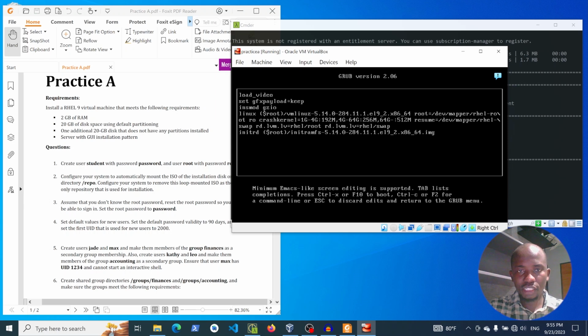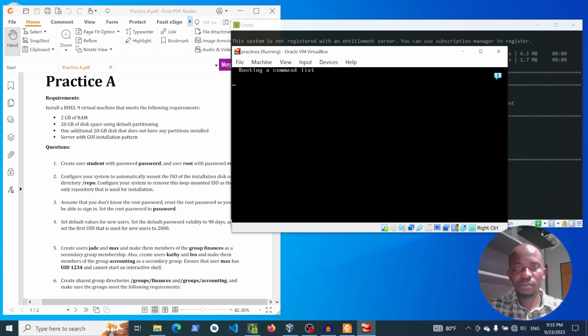To go to the end, instead of moving with the arrow key, I can press Ctrl E, which will bring me directly at the end, and enter init=/bin/bash, which will interrupt the boot process and give me the shell to be able to type some commands. So I press Ctrl X to boot.